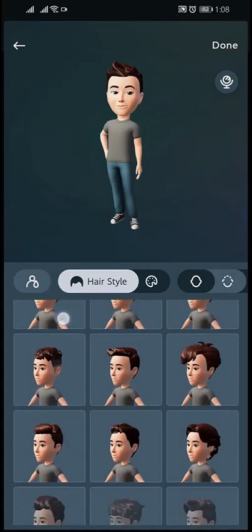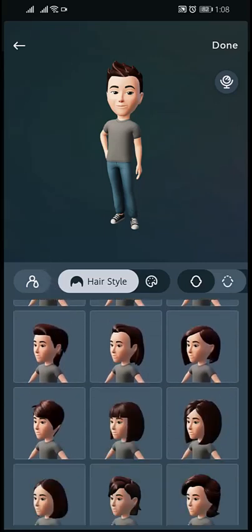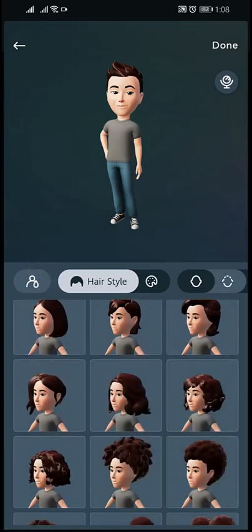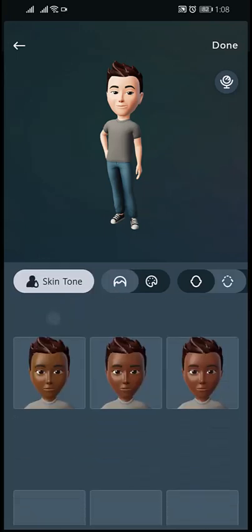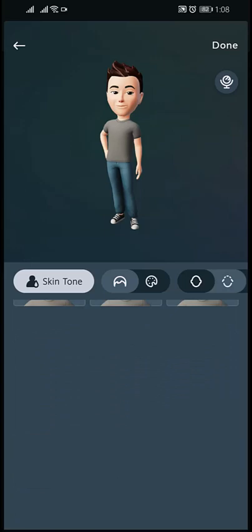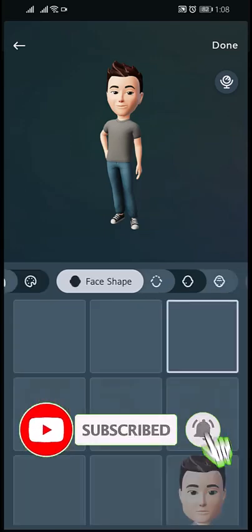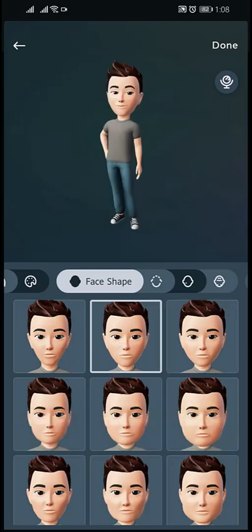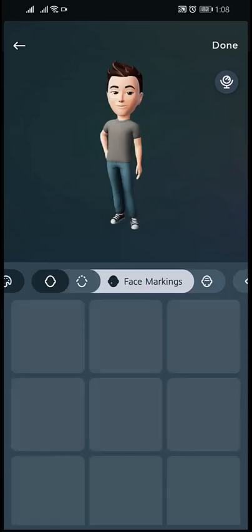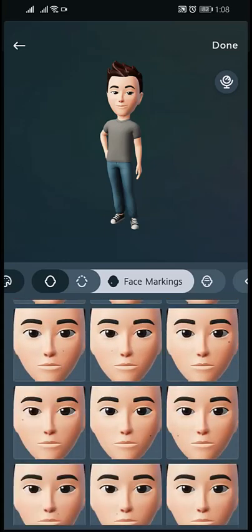I think you have already created your avatar in Facebook, Instagram or other social media and you know how to create this. Just go through the video and follow the steps to create your own avatar.